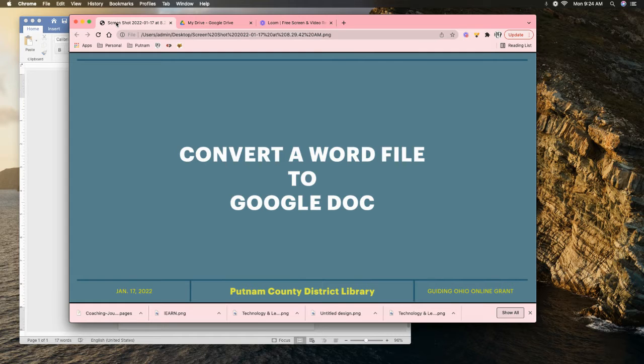This week we're going to take a look at how you can take a Word file and convert it over and transfer it to Google Docs. Now you can do this with an Excel file into Sheets, as well as a PowerPoint file into Slides as well.